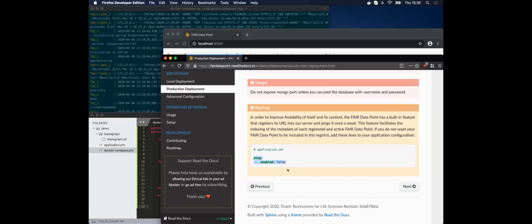I assume because this is the FODAN consortium that people will want to have their data public, but if for whatever reason you don't, you can disable it through this.